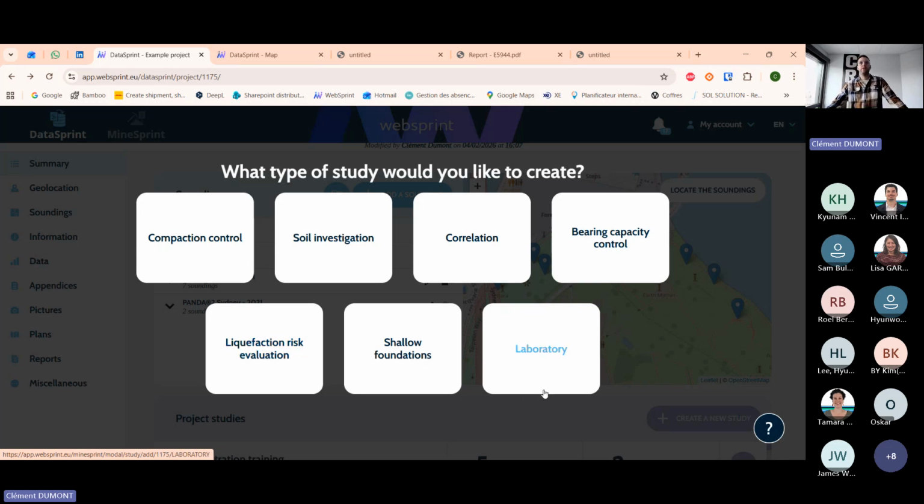It's the module that will help you to classify your soil. So today we're going to see all of them quickly because there is a lot of things to see and we have just 1 hour. So I'm going to be quick on each module. Feel free to ask if there is any question during the presentation. Let's start by compaction control.